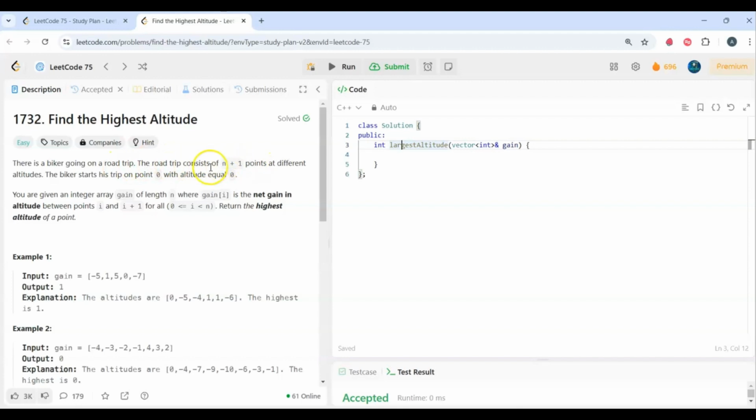The road trip consists of n plus 1 points at different altitudes. The biker starts his trip at point 0 with altitude equal to 0. You are given an integer array gain of length n, where gain[i] is the net gain in altitude between points i and i plus 1 for all 0 less than or equal to i less than n. Return the highest altitude of a point.